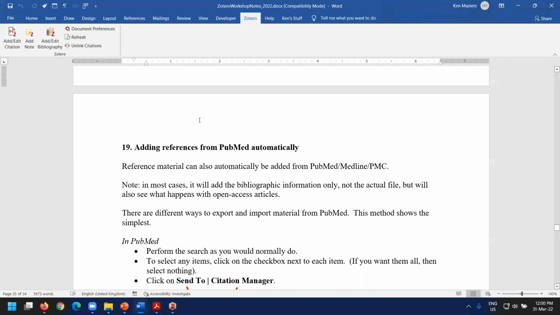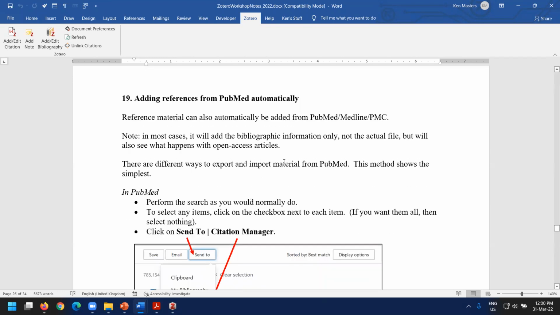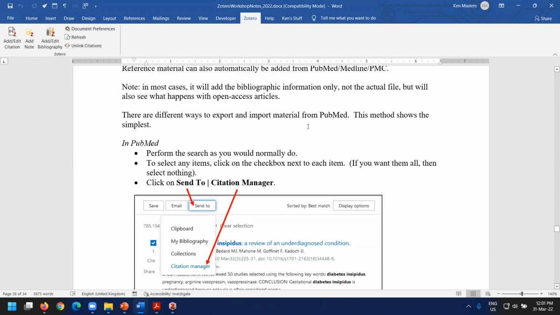Okay, I know we've covered quite a lot of ground. We do still have a bit to go. But one of the things I want to show you now is adding references from PubMed, because many people will get things from PubMed, or from any other place like EBSCOhost or something like that. And you can actually export the bibliographic information nicely and easily.